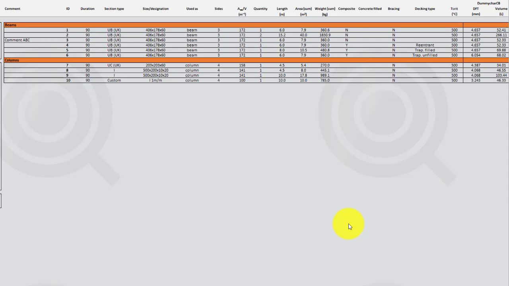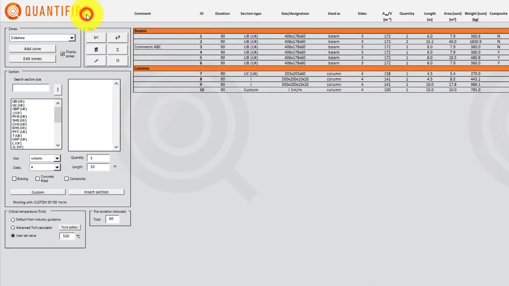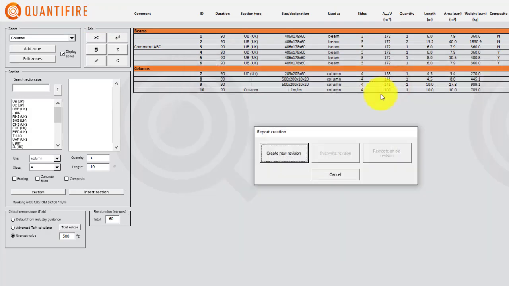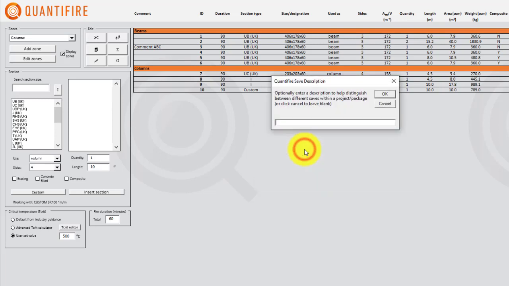Now we've finished our takeoff, but we want to create a report of the output. Open the main menu and click on Create Report. Quantifire prompts you to define the revision of the report. In this instance, it's our first report, so we'll create a new revision. You can create an optional descriptor for this save. This can often help identify your work when you're dealing with lots of different jobs and revisions.